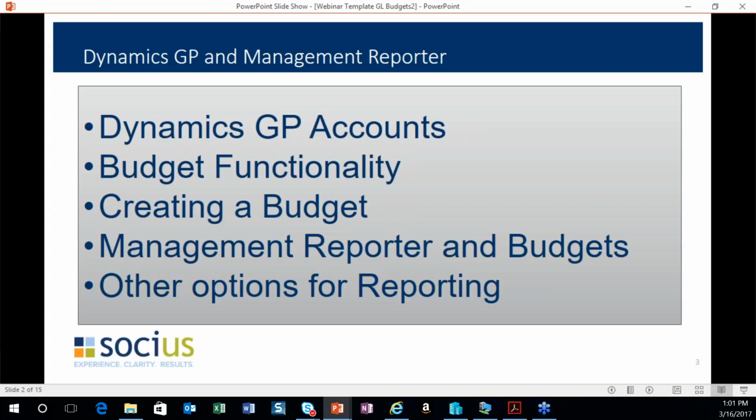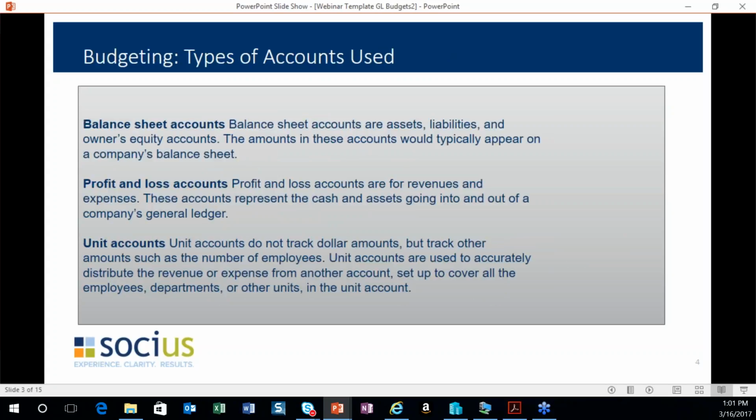But first, one thing that I want to talk about with GP is the different types of accounts that we can use with budgeting. Now, the budget functionality in Dynamics GP integrates with Microsoft Excel, and this is going to help you to create and maintain budgets. You can also create modified budgets and export them to Excel to be imported back into Dynamics GP.